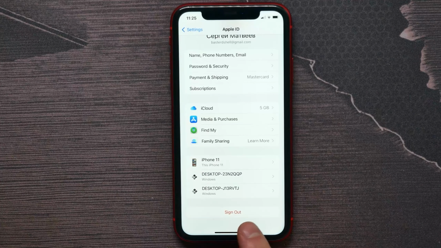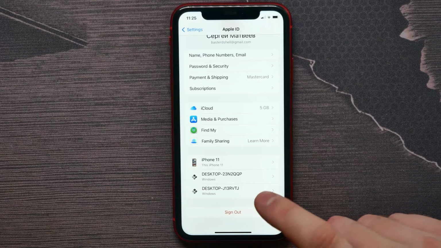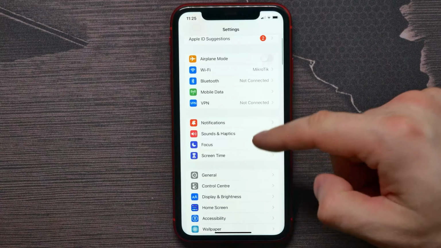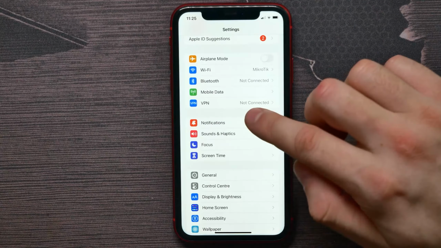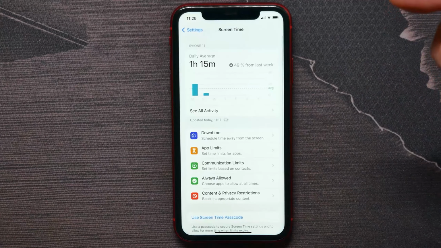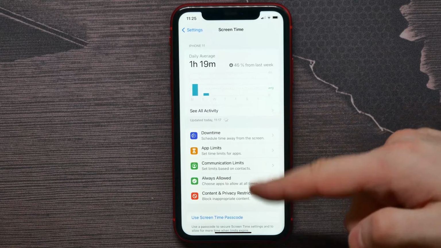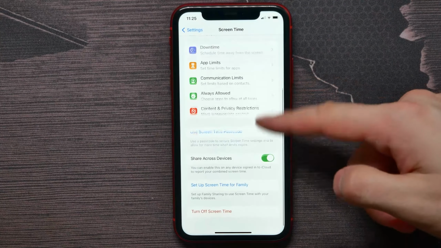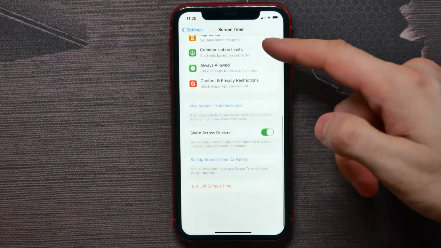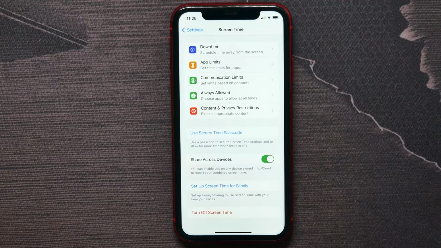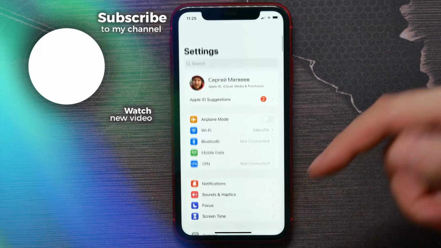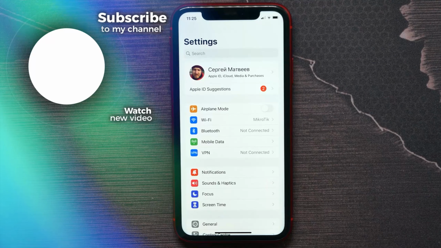And if Sign Out is gray and you can't hit on it, you need to do the following. You need to go back a step and make sure that you disable screen time, because if your screen time is on, you can't sign out of your Apple ID. So first scroll down to the bottom and turn off the screen time function, and after that you can change your Apple ID. That's how it works, guys.